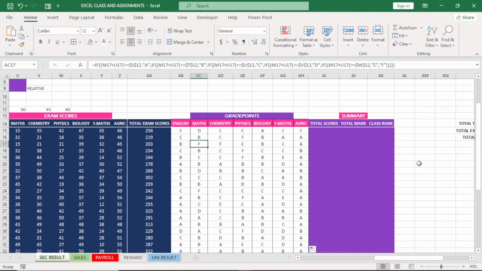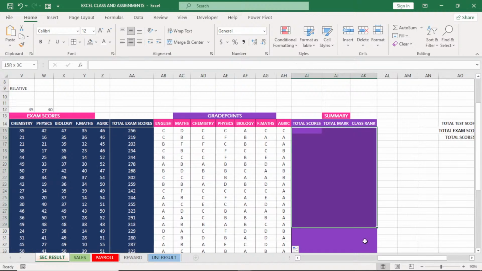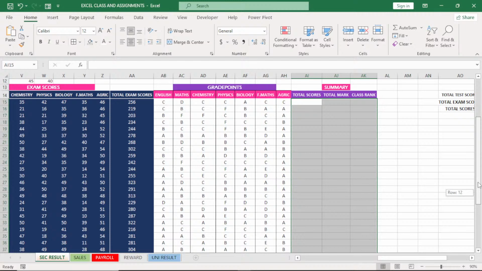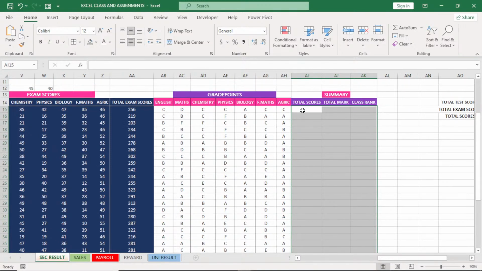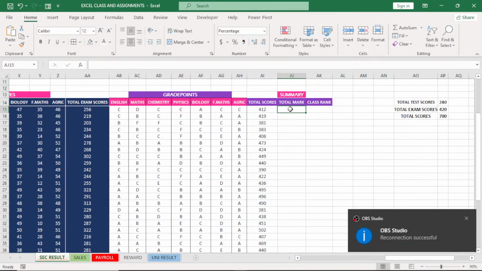Okay, now we are going to be looking at the total score. How do we calculate the total score? Let me remove this formatting. How do we calculate the total score? The total score is simple. We say equals to this exam score plus exam score.